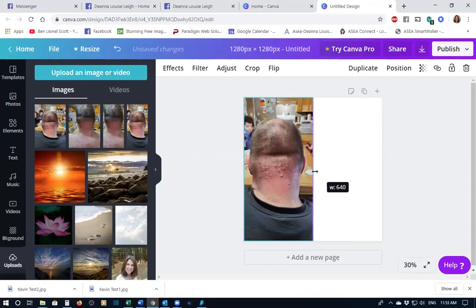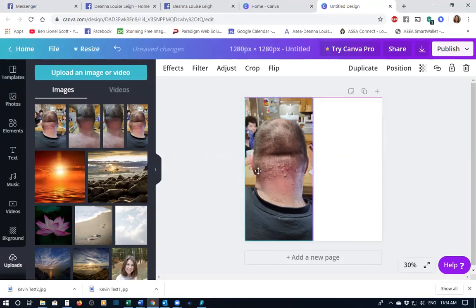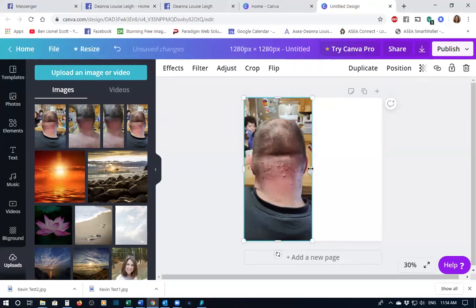So that's how you can size it. See, it's 640 because I'm doing a 1280 by 1280. So I want the picture to be 640 by 1280. It's not quite centered, so I will actually move it a little bit so that it is, because you want it to be there. That's better.